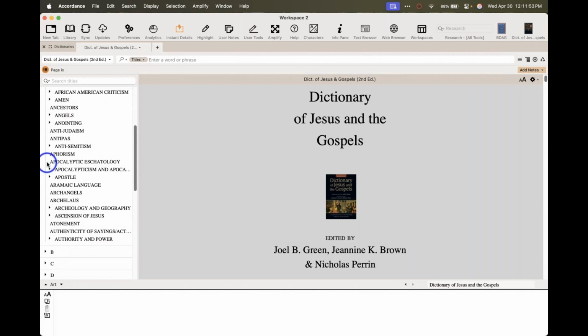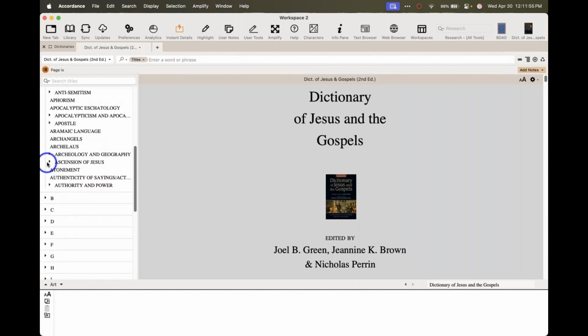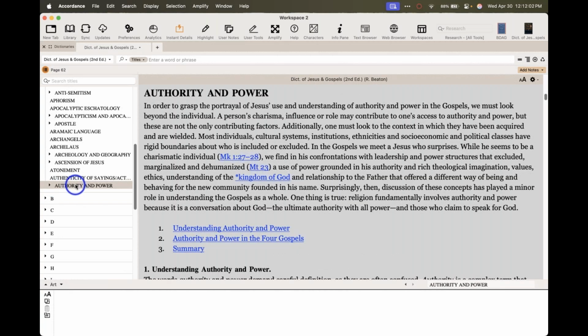And there's a lot here. This is just A. And there are sub-entries too. So if I click on authority and power, I can get at this a couple ways. I can just click on this in the contents sidebar here, and it will take me to that entry. I can also click this triangle. Again, it's very small, but it's an isosceles triangle pointing to the right. And if I click it, notice how it points down. Those are called disclosure triangles, expand, collapse. And now that gives me what the subheadings are under authority and power.